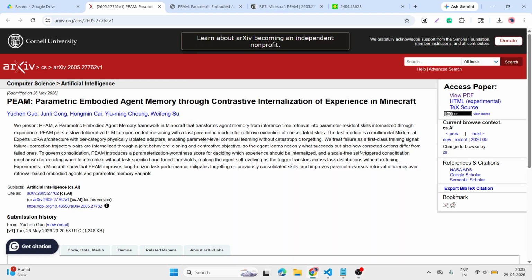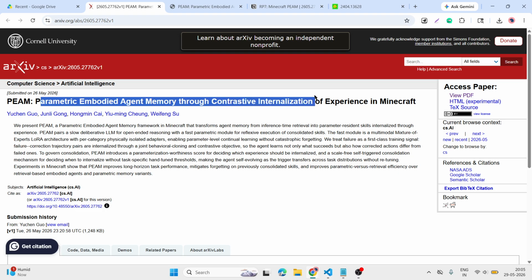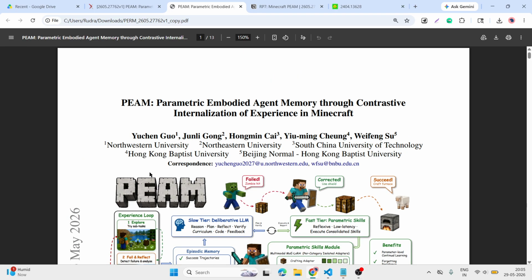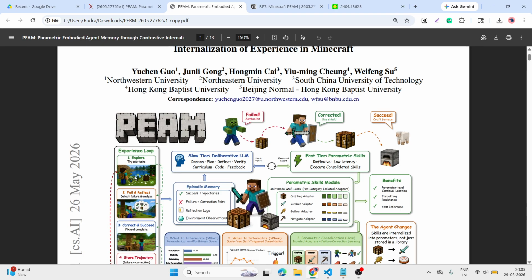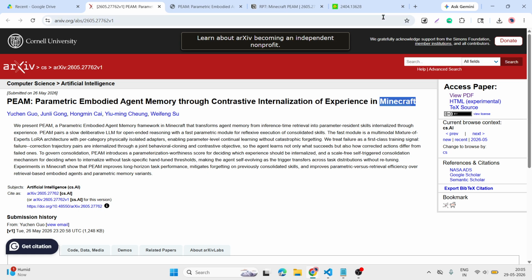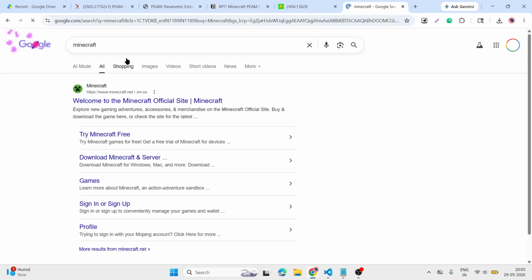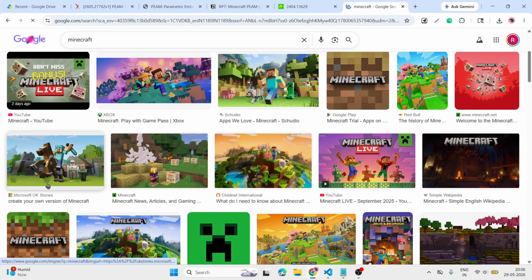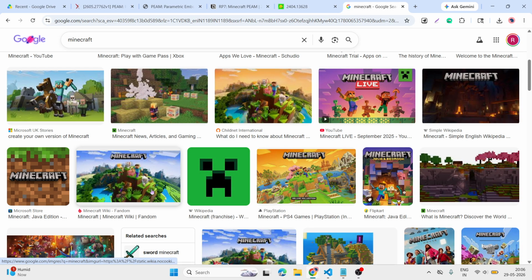Hello data points. Today we are discussing PEAM, parametric embodied agent memory through the constructive internalisation of experience in Minecraft. So this is a Minecraft game. In this game, we are in a natural environment, playing and doing all kinds of things. We can buy things, do surveillance, build a house, and ride, like natural life.